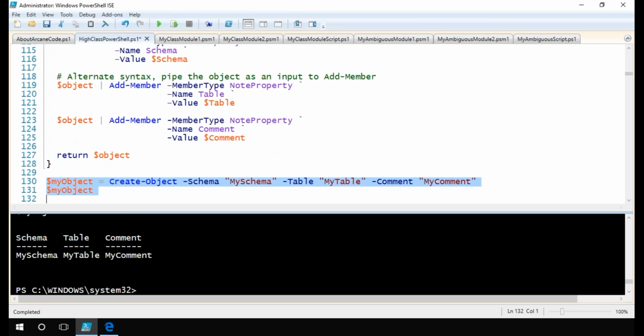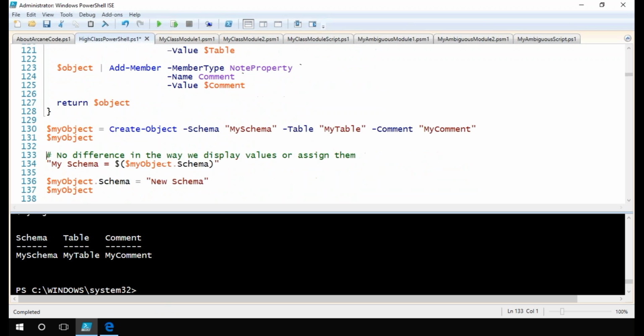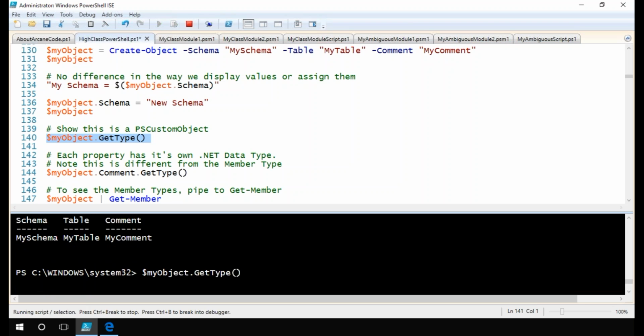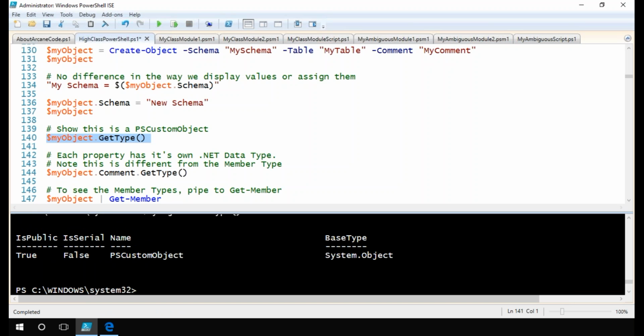So here we go. We're going to call the function and my schema, my table. So pretty straightforward. No differences in the way we display it or address it. Now, if I run myObject.getType, it's going to tell me this is that PSCustomObject. So I know this was created as a custom PowerShell object. Now, each property has its own .NET data type. So here I'm going to run getType on my comment property, and it tells me it is a string. If I had placed an integer in here, it could tell me an int, double, and so forth.